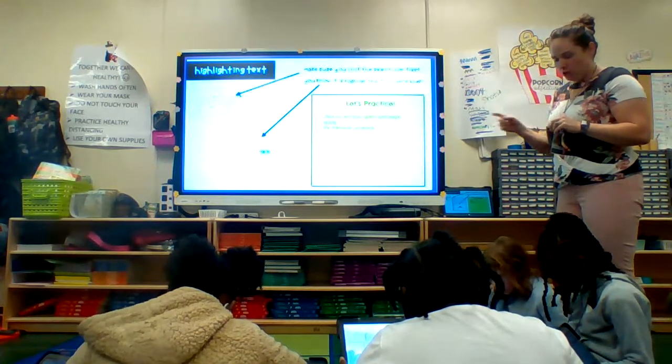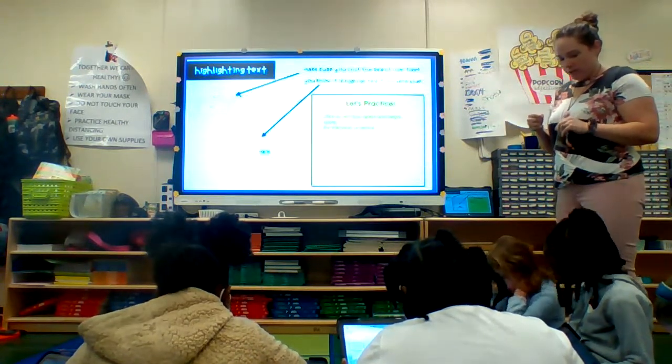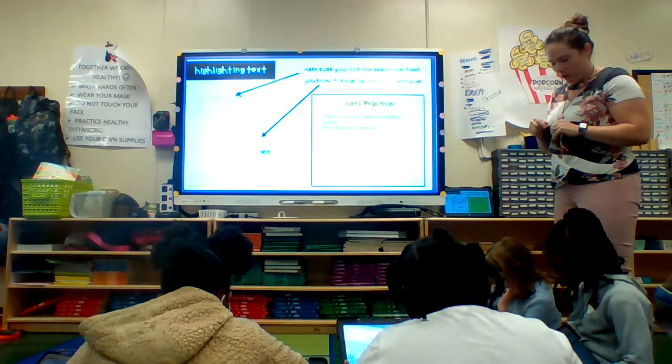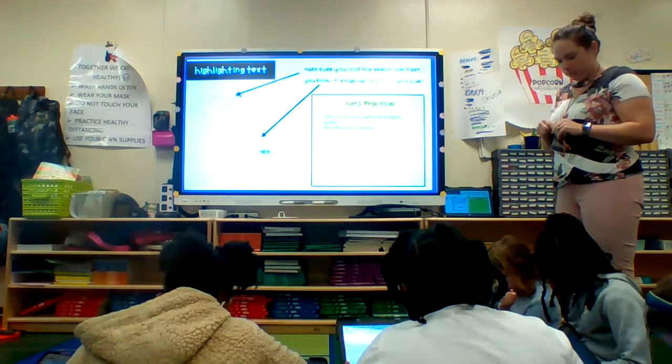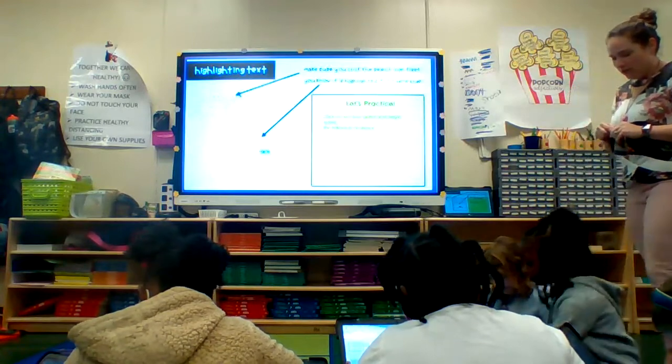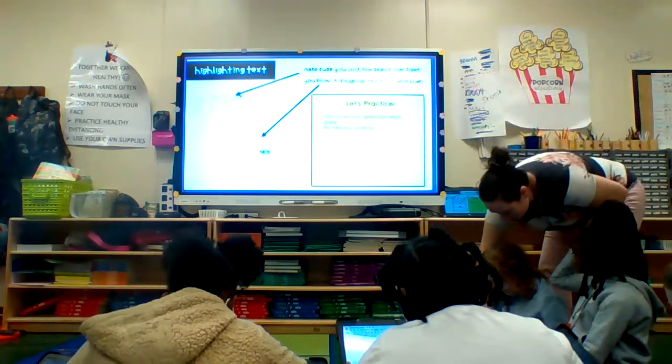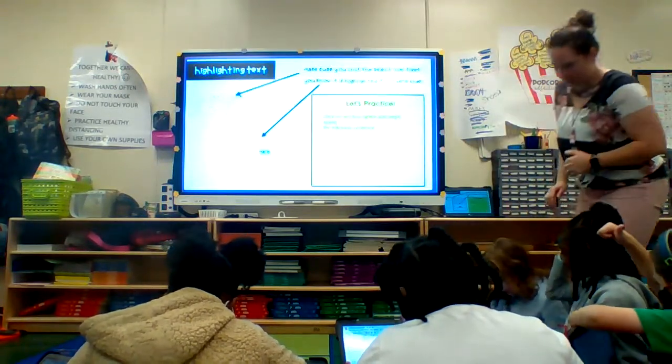Okay, and then you're going to hold your mouse and you're going to go over to the left. You're going to click the mouse and you're going to go all the way to the left. This should make all your words blue. Thumbs up when you've done that. Okay, you have to hold your mouse and then you drag to the left.